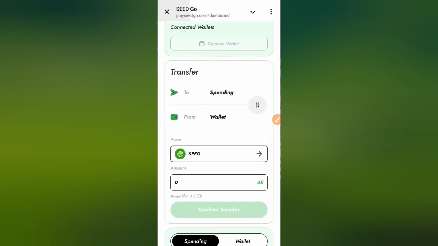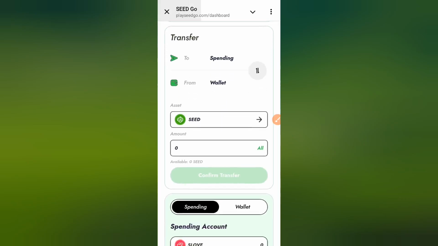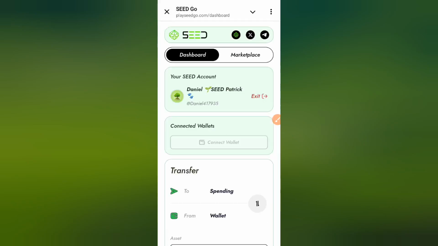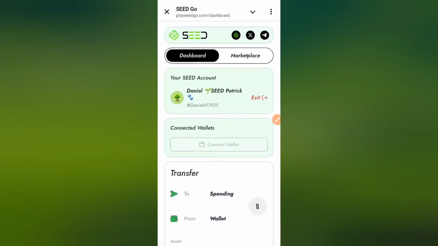Okay, so you can type in the amount. If you click on all right now, you can see this is not clickable. That's because transaction for seed has not gone live, right? It's not available right now. Now if you click on marketplace right here, it's also not clickable. And you need to do this.